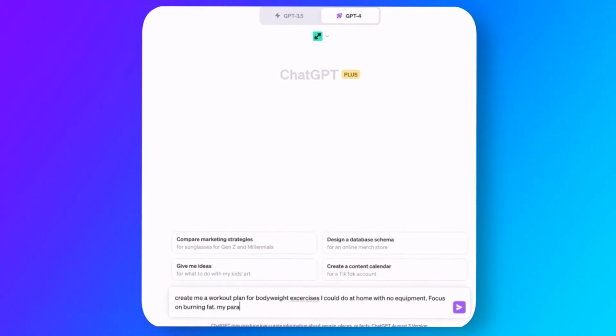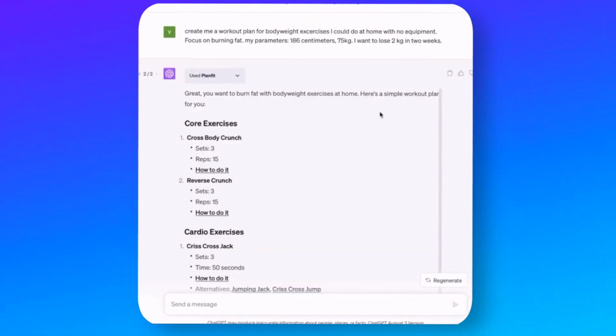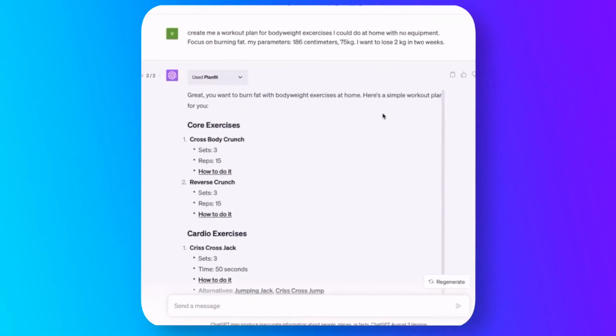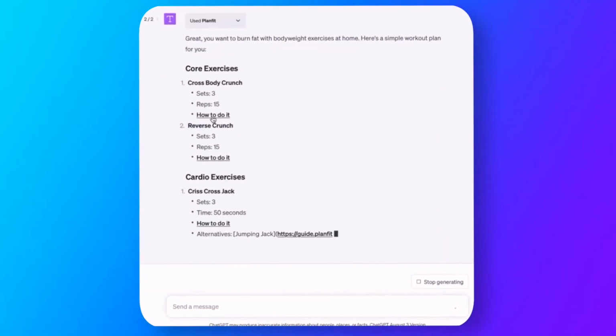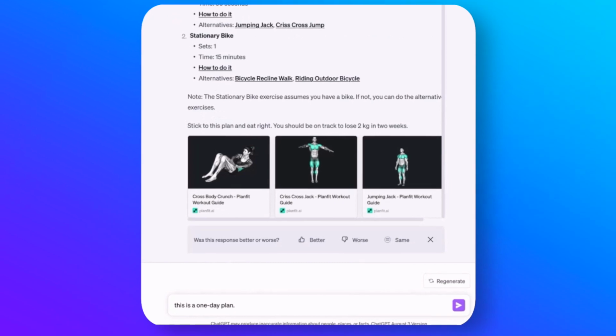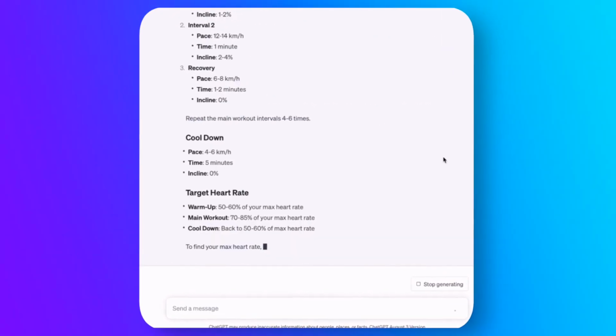Let me show you. So just simply write any prompt as you can see right over here. Then it will give you exactly the main exercises and the number of reps that you have to do to achieve whatever you want. And if you want, it will also give you videos that you can watch to actually see how to do it, as you can see right over here. And it will also create your diet if you want it to do that.